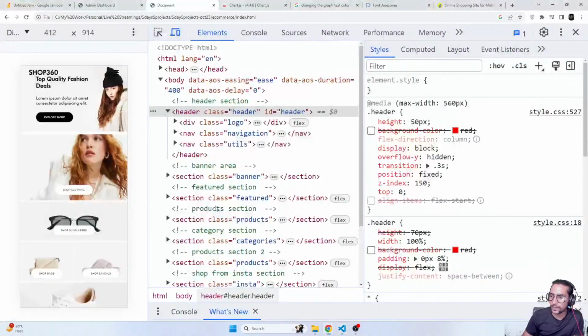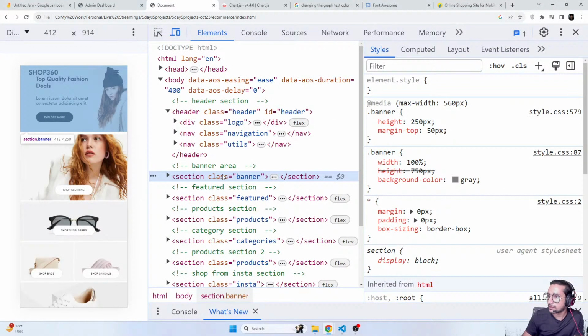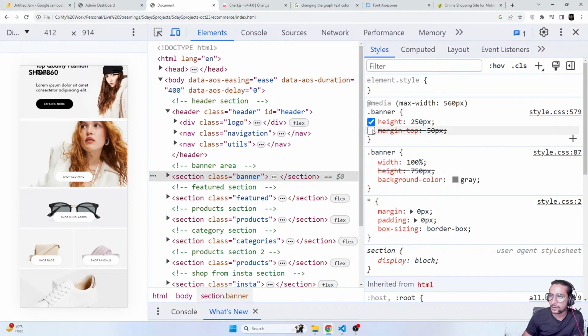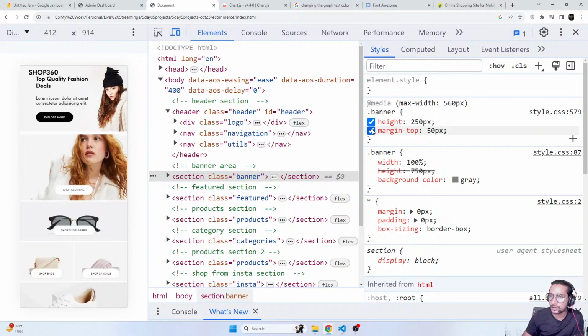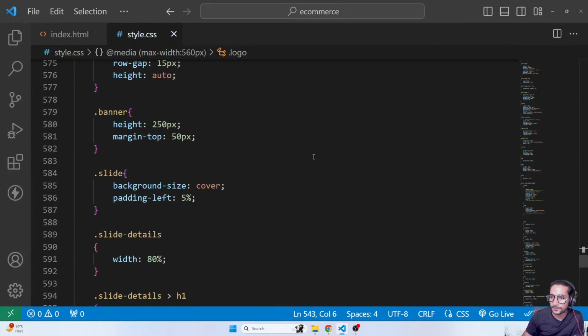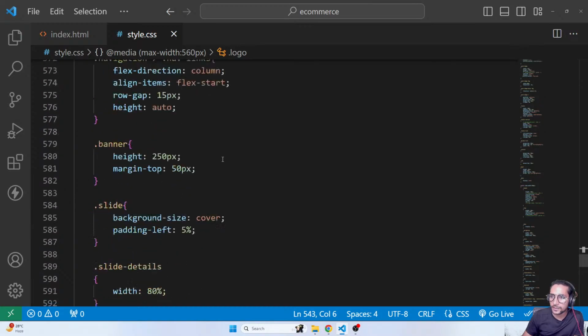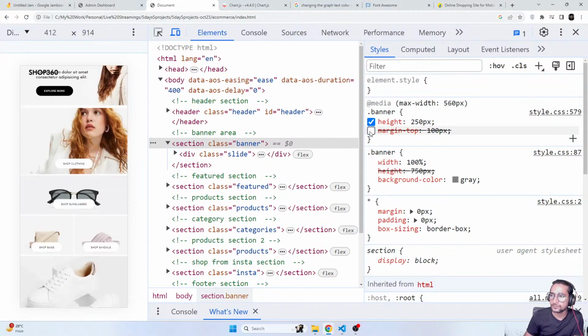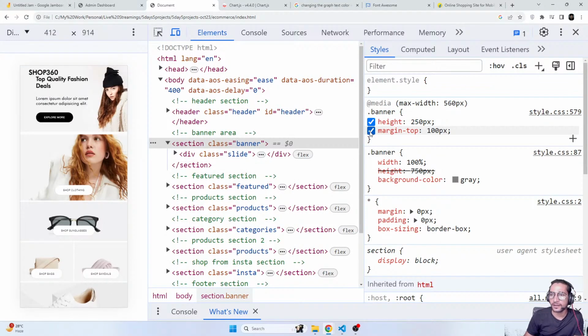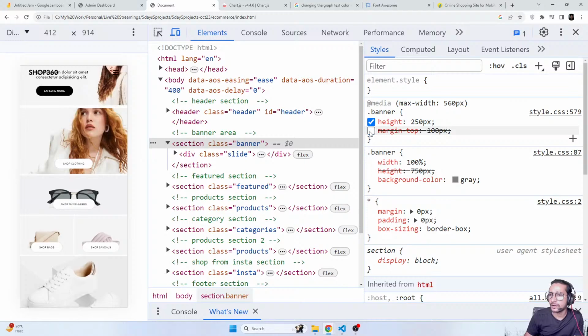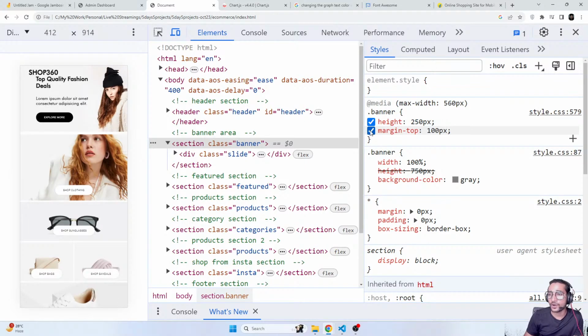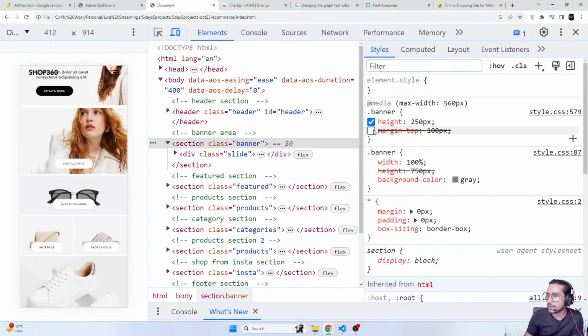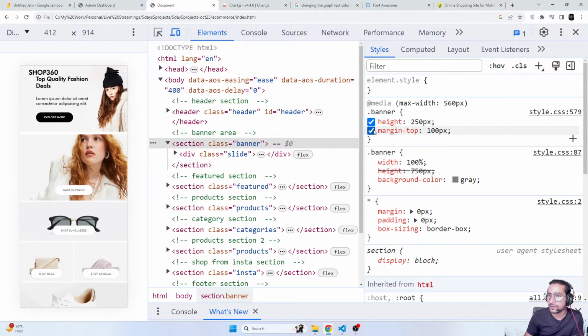And why the banner has not moved, guys? Why the banner has not moved? Okay, move it 100 pixel then. Where is the banner? Move it 100 pixels. Why it's not moving? Oh, again it's a flex box. That's the issue. So I can't force it like this to move down.